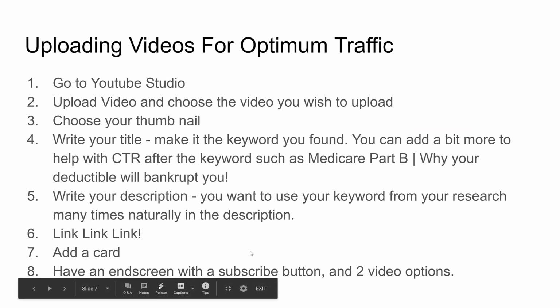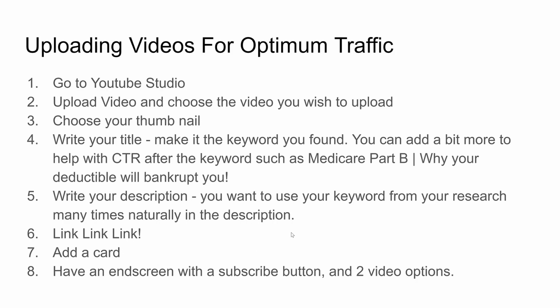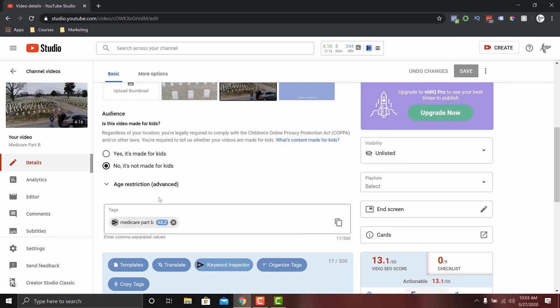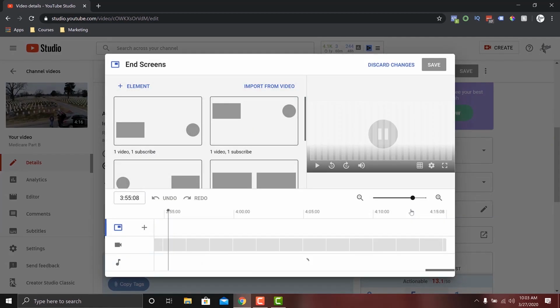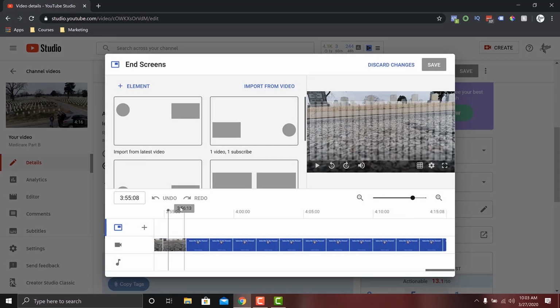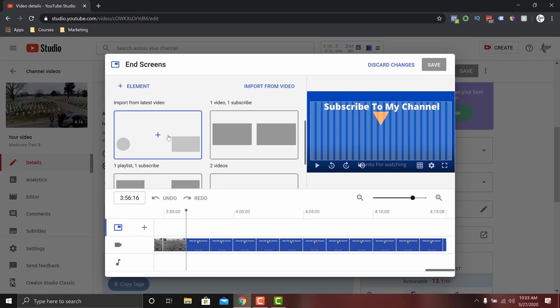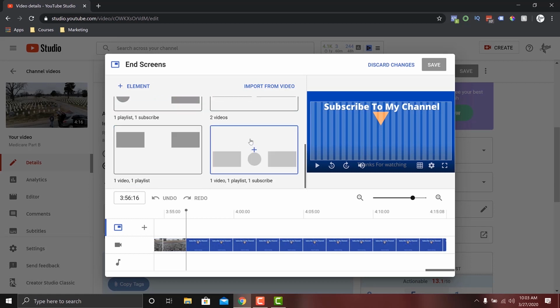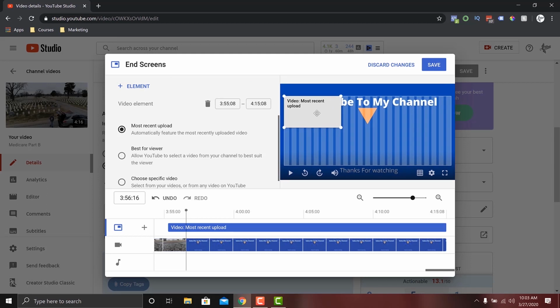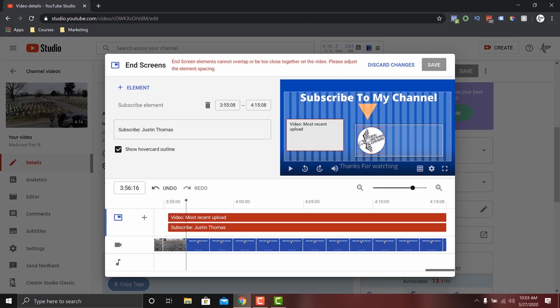And the next thing is to create an end screen with one subscribe button and 2 video options. So end screen is right here. And we can choose exactly where to put it. Perfect. And you can choose any template. You can click here, or I can just show you how to make your own. So again, you'll need videos available before you can do this. So if this is your first one, you can probably just do a subscribe button.